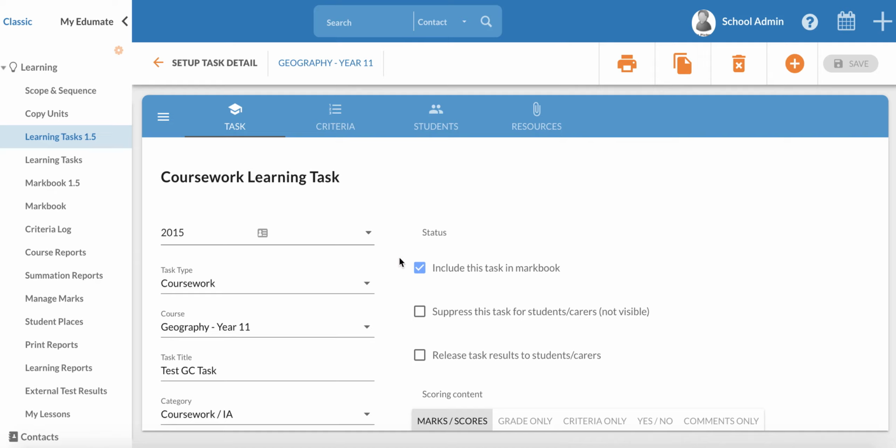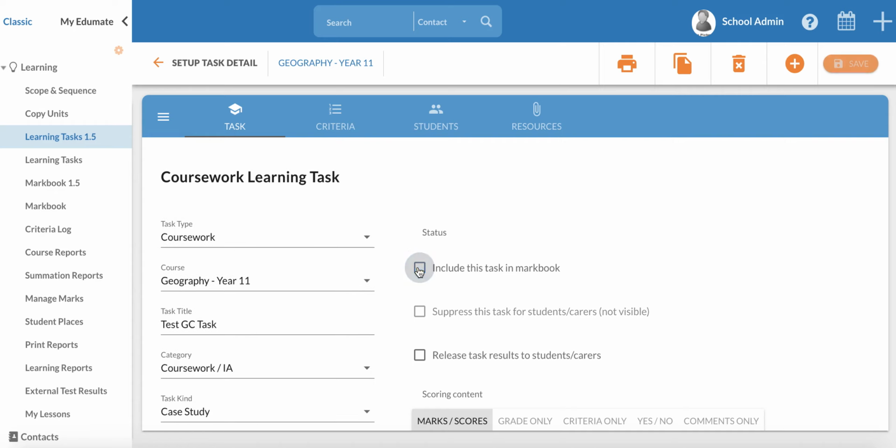Include this task in Markbook means that the task will be included in Markbook as well as being a calendar item. If you take it out of Markbook, you don't get a Markbook, and the task is reduced just to being a calendar item.